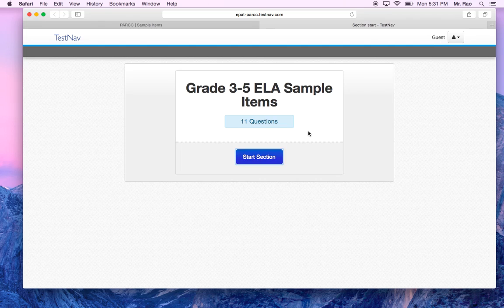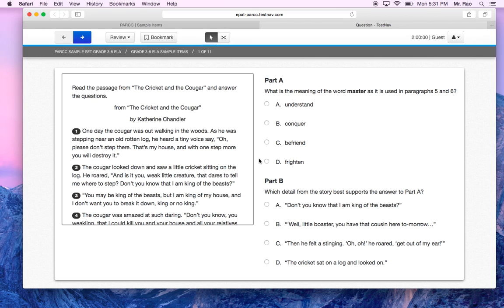So as we click start, let's go to the section. First, let's look up top. We have our cursor right up here, the pointer, and the answer eliminator. As you read through the passage, you'll get to the questions. So let's say part A.